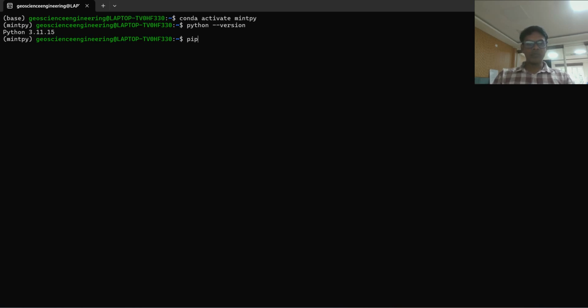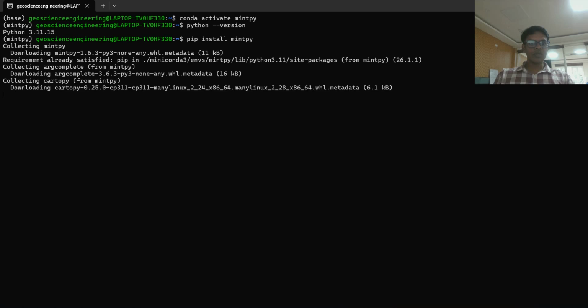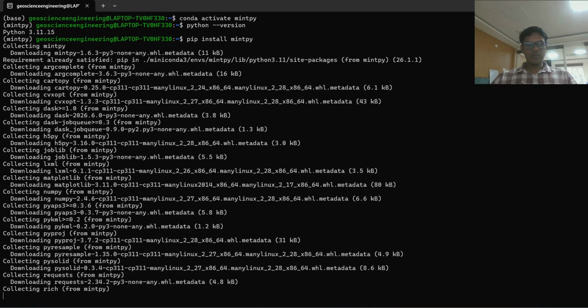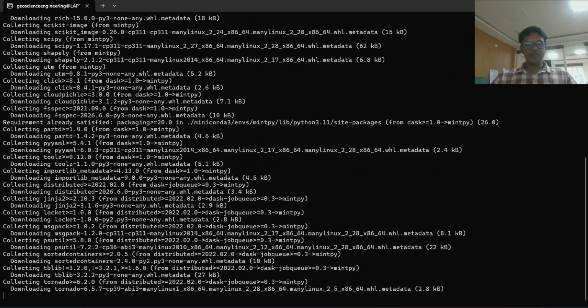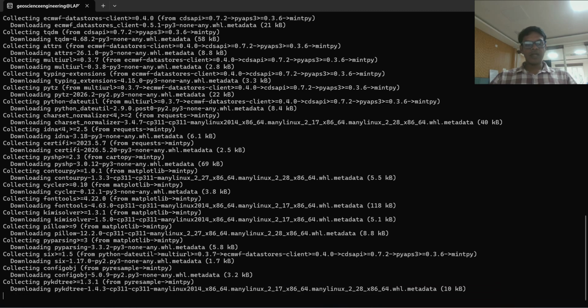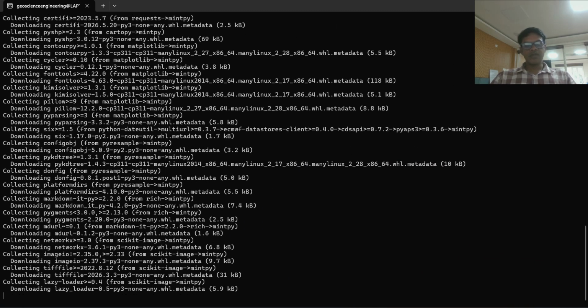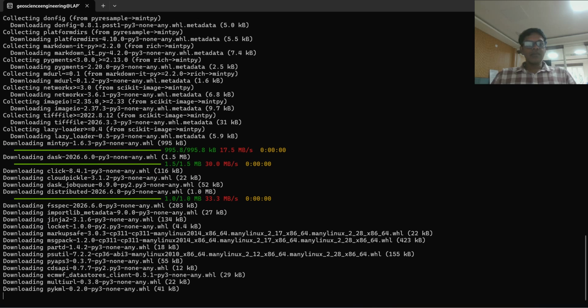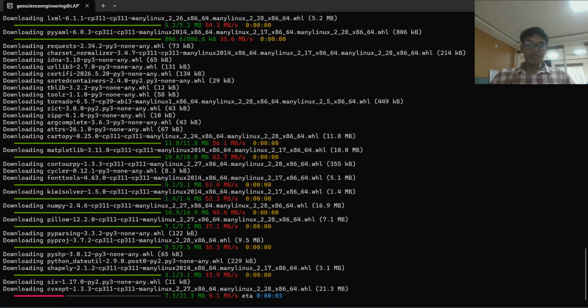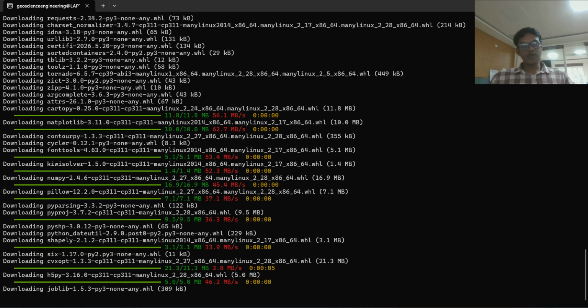Now we'll just go for pip install MintPy. I've already explained earlier what pip is. Depending on the speed of your internet connection and the storage, this data will be downloaded and installed, so you just have to wait for some time. In the meantime, I'll explain that this command downloads the MintPy software and also the required dependencies from a Python package.